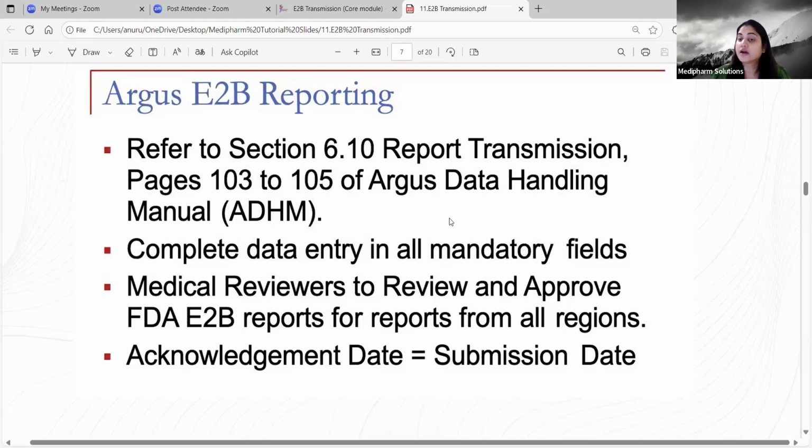Now here it says refer to section 6.10 report transmission pages so and so of the Argus Data Handling Manual. In any organization, in the ADHM, you can see what reporting transmission rules they have. And you need complete data entry in all mandatory fields, because there are chances that E2B submission failure happens. Mandatory fields are also called E2B fields. If those fields are not filled, your case will not get submitted, and you will get an error saying that this E2B report has an error and cannot be submitted. You can always go back and correct your case so that it gets submitted on time.